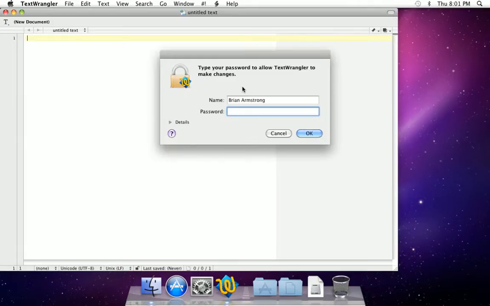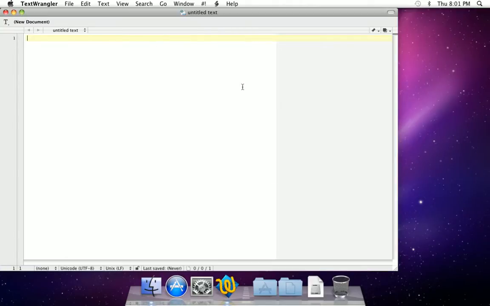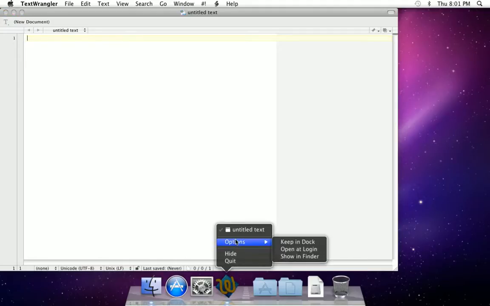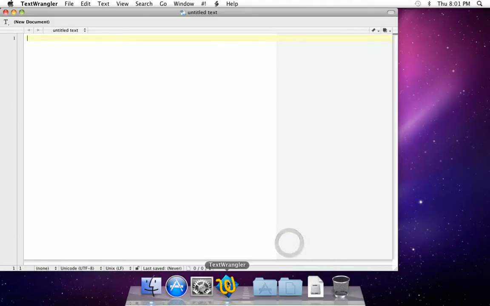It needs to install a few additional command line tools. You can choose not to install them if you want. It won't really have that much of an impact, but I'm just going to put my password in here. And there we go. One other thing I'd recommend is to right-click the TextWrangler icon and say keep in dock. That way it'll always be in your dock.